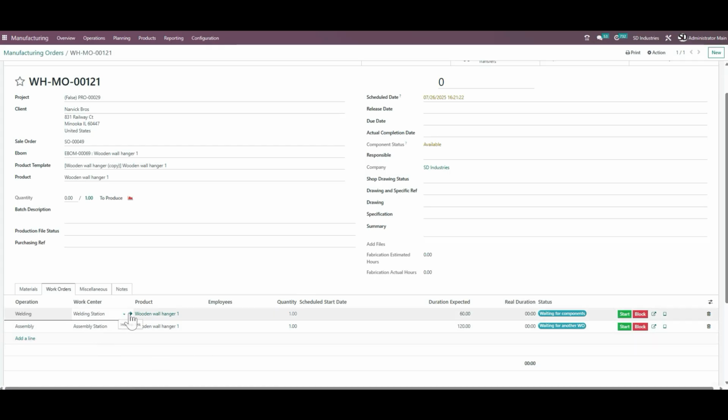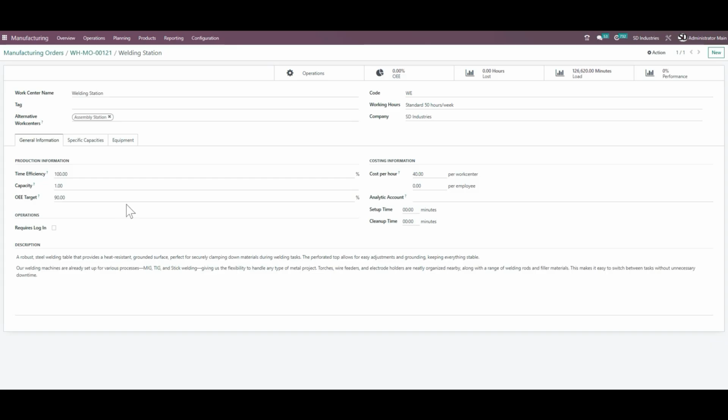And in the work center over here, you define what's the cost per hour, what's the setup time and cleanup time that is required for this particular welding station. You can define the alternative work centers as well.